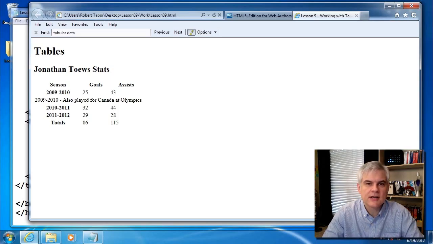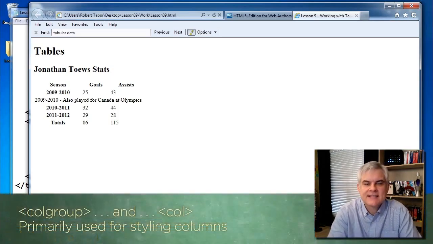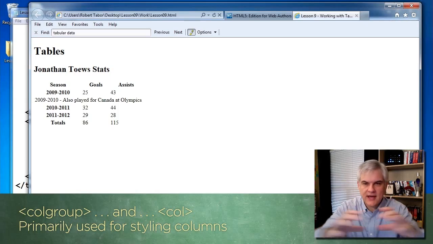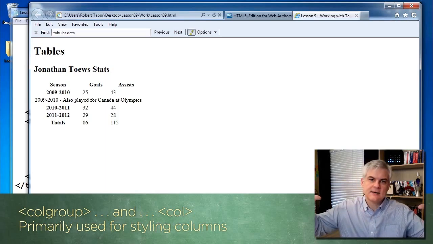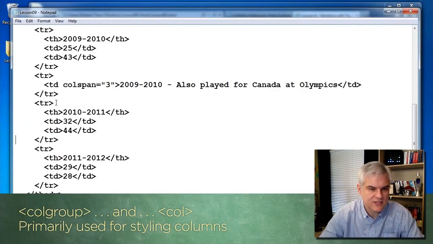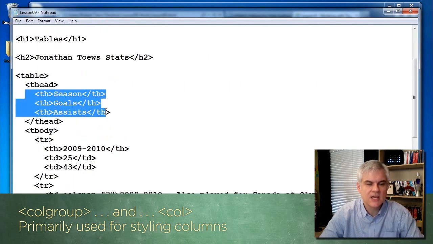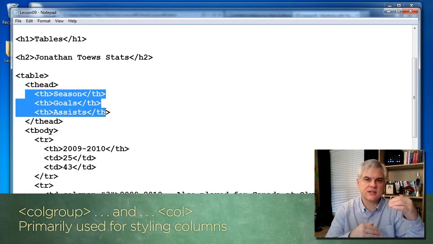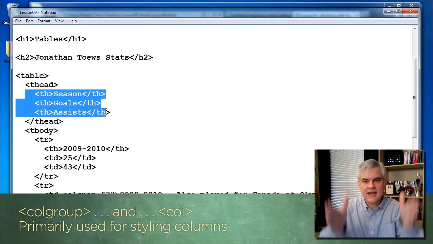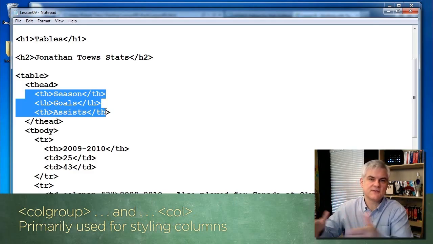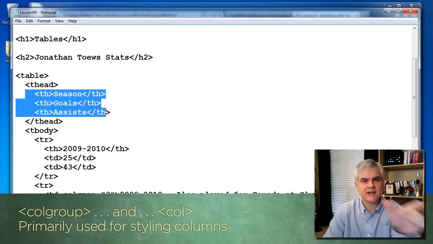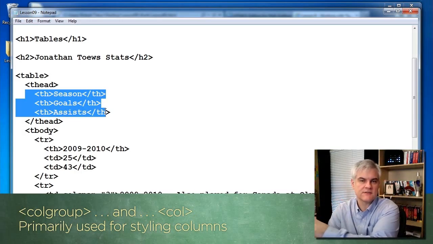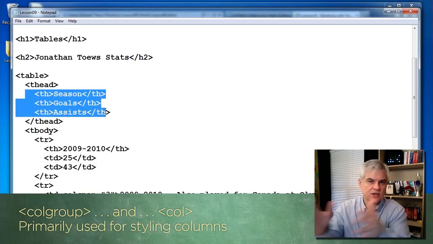There are other tags that we could use, optional tags for creating colgroups and individual columns, and that would allow us to style, if you had, like, 10 columns represented by your cells here, however many cells you've created. You could create a series of colgroups and style them differently so that you can see like a light gray or a white background alternatively for each of the cells or each of the colgroups.